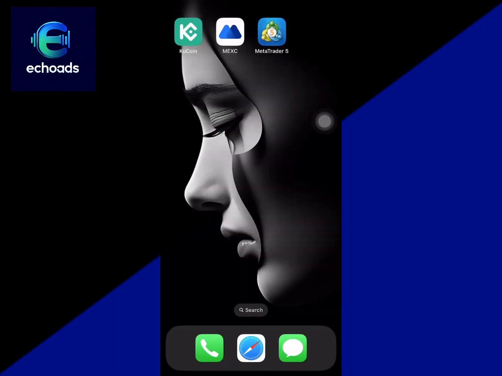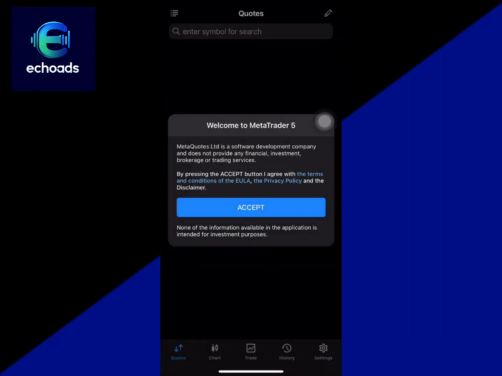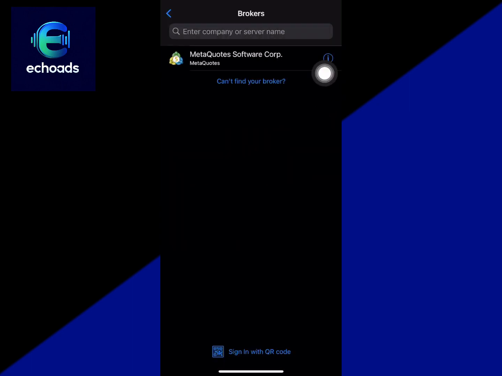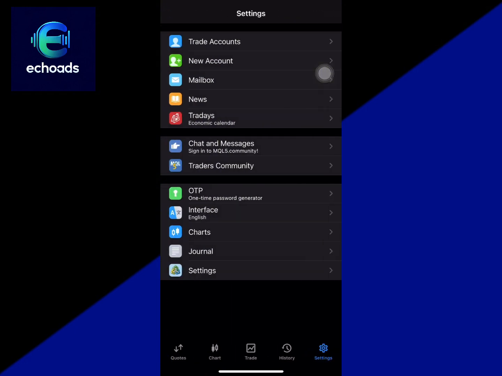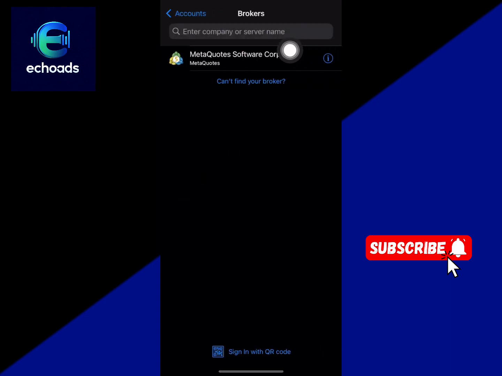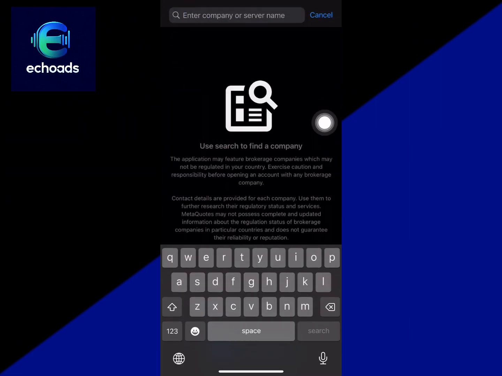So what we're going to do now is go into our MT5, then allow, accept, cancel. Now I want to show you guys something. You're going to go over to the settings section and then click on trade accounts, then click on this plus icon here, and now you're going to search. It says enter company or server name. Now remember what I told you guys about this server. So you can copy this server and go over to MT5 and just paste it there.